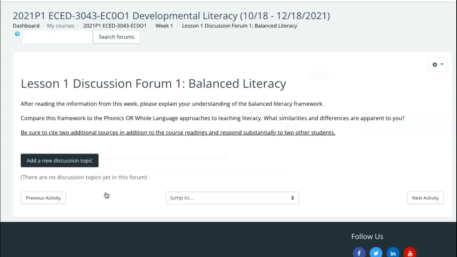Discussion Forum 1 is talking about balanced literacy. After reading the information from this week, please explain your understanding of the balanced literacy framework. Compare this framework to the phonics or whole language approaches to teaching literacy. What similarities and differences are apparent to you? Be sure to cite 2 additional sources in addition to our course readings and respond substantially to 2 other students.